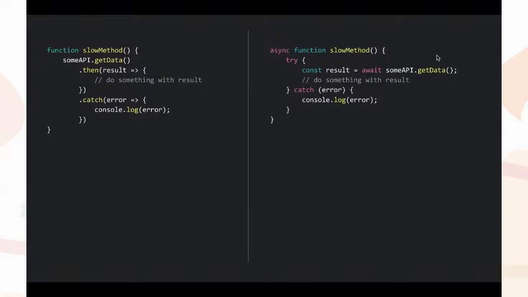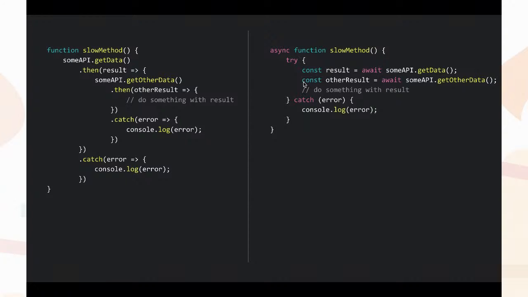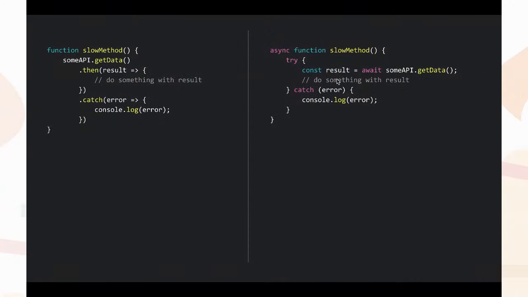Some API will still try to fetch the data, and this line right here will wait until getData executes and get the result from this. So nothing below this line will execute before getData finishes. And once again, we can wrap this in a try catch block in case any errors appear, and we can do some error handling in here.